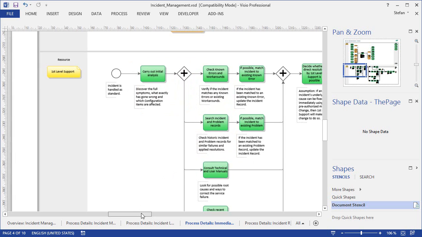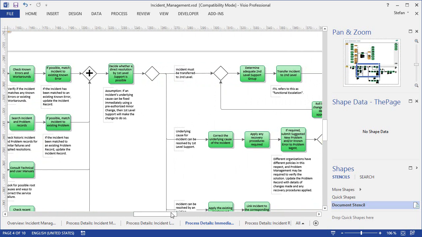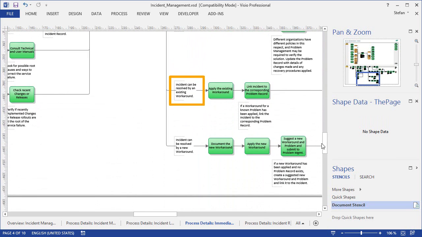Then when these activities are complete, a decision needs to be taken. We need to decide whether we can resolve the incident here in first-level support or not. That decision has a number of possible outcomes. Could be that we cannot do anything about the incident here in first-level support, and it must be transferred to second-level support. Or, that's a second possibility, we can actually resolve the underlying root cause for this incident. This would be ideal. If we cannot resolve the root cause, maybe we have a workaround at hand, or, if that's not the case, maybe we have an idea for a new workaround.